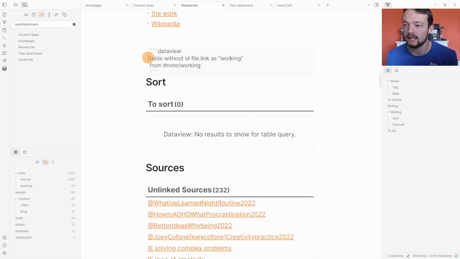And you can see I'm making a table, and I'm getting rid of the ID because I want to add my own ID. Use file link as working, because I want this data view to be called working, and I'm looking for anything from note working.